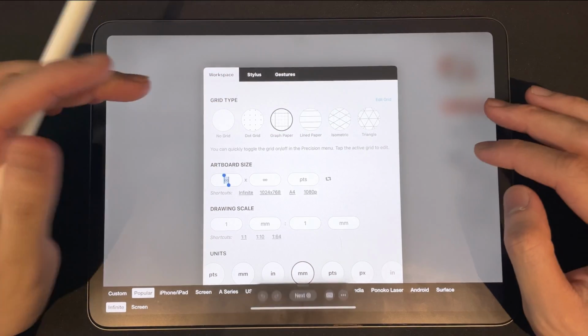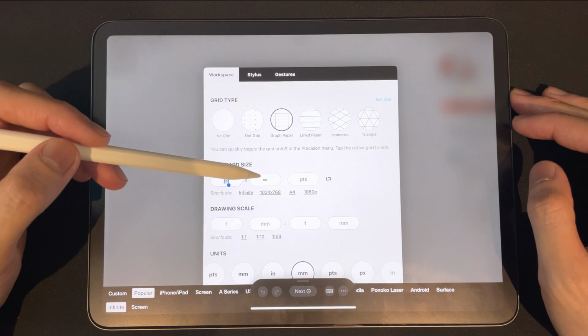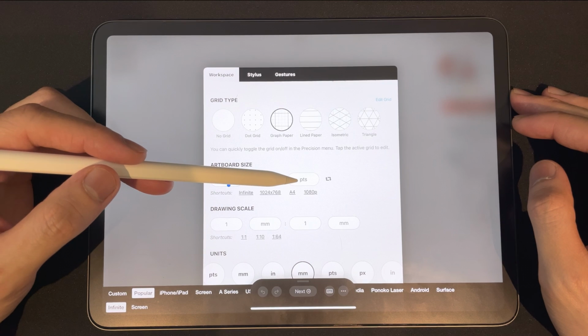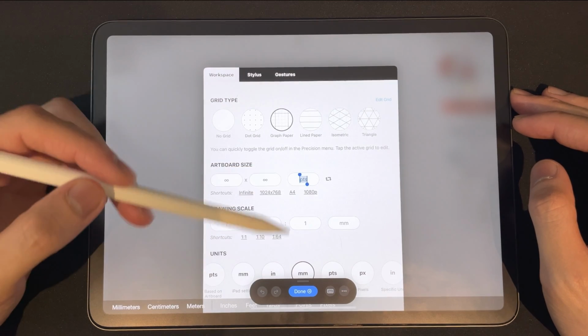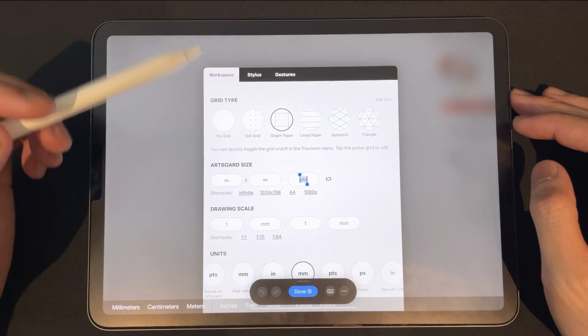Artboard styles is where you can set your canvas. I tend to just use infinite, but if you want, you can mess around. You can change it to millimeters or use a different kind of resolution.